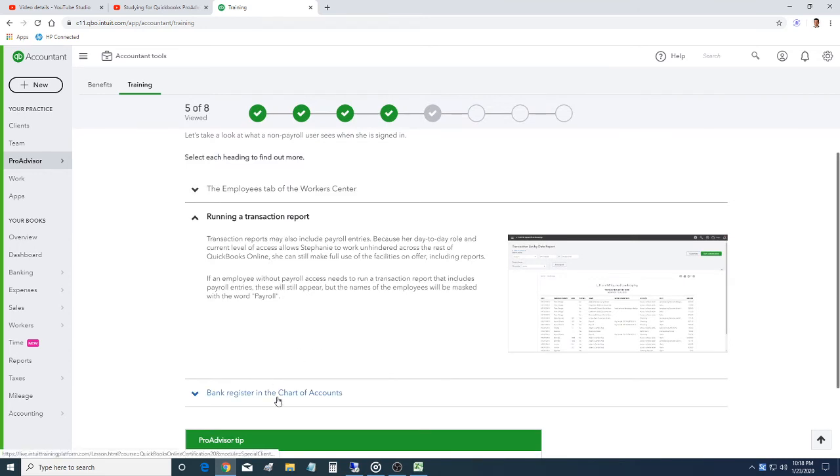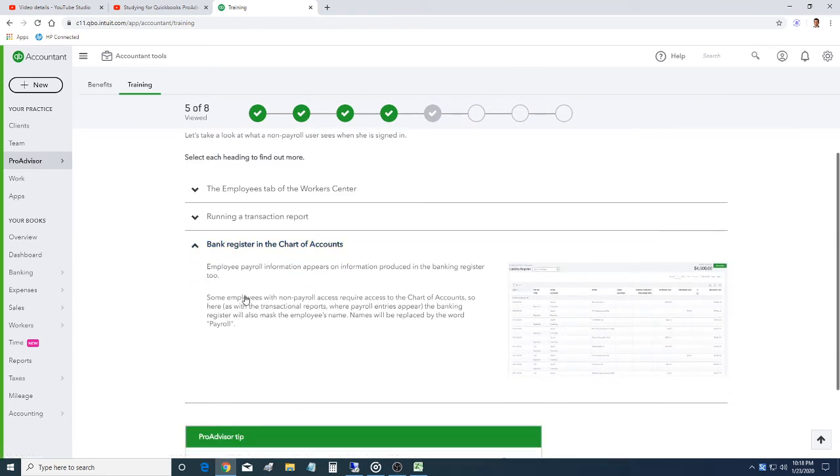Bank register in the chart of accounts. Employee payroll information appears on information produced in the banking register too. Some employees with non-payroll access require access to the chart of accounts. So here, as with the transaction reports where payroll entries appear, the banking register will also mask the employee's name. Names will be replaced by the word payroll.